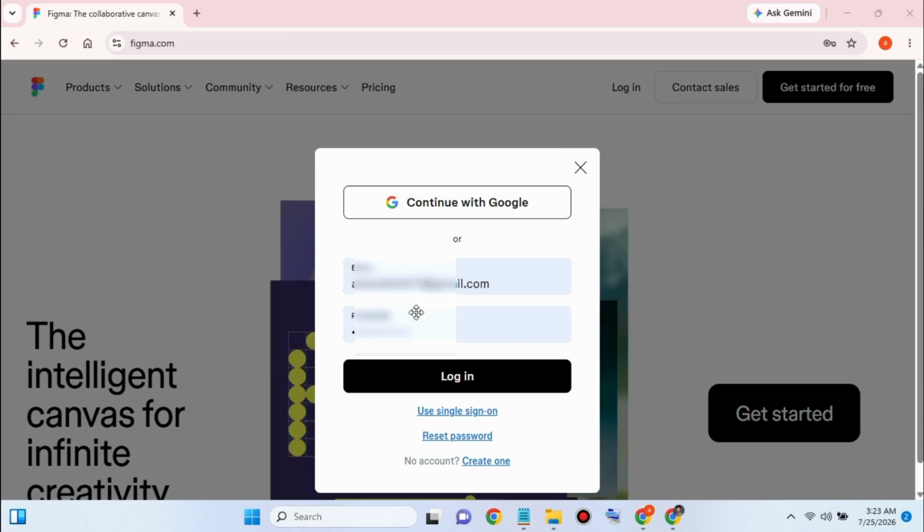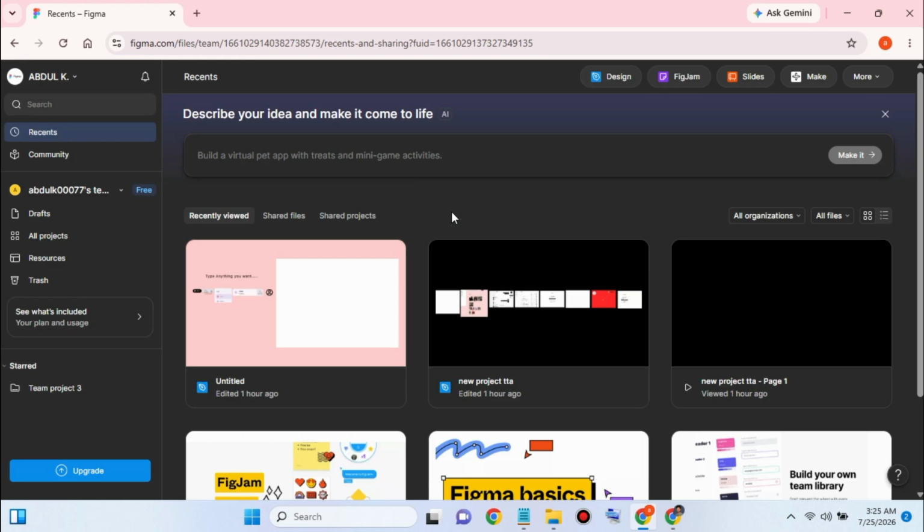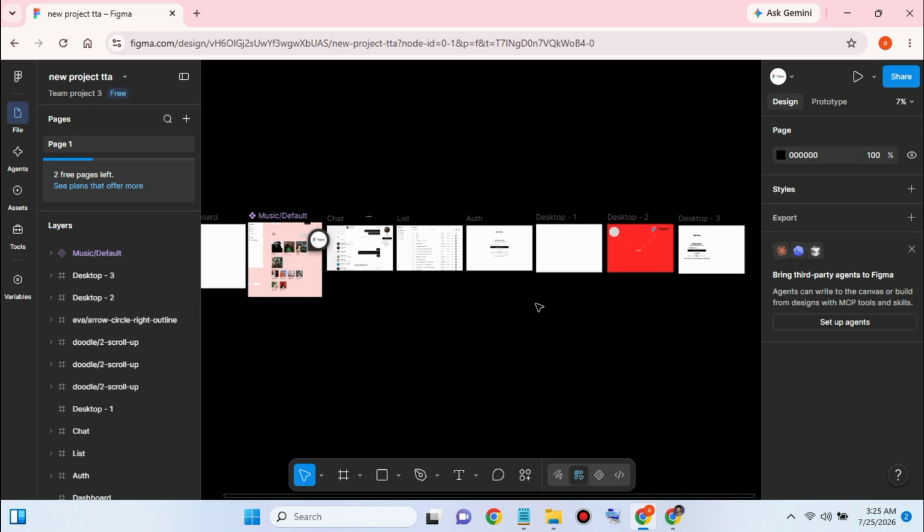So let's get started. First, sign into your Figma account and open the design file that contains the artwork you want to export. Make sure your design is finished before exporting your files.